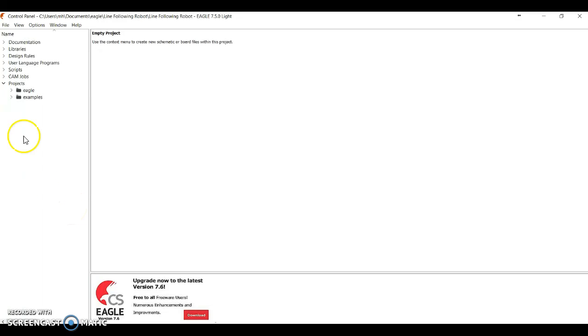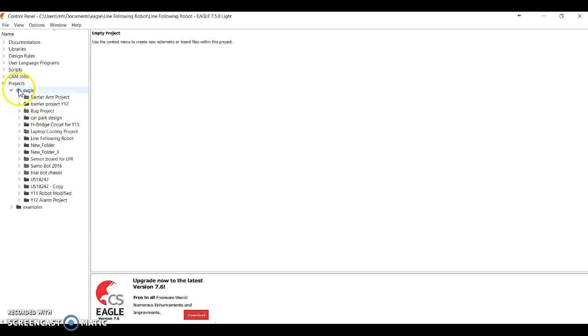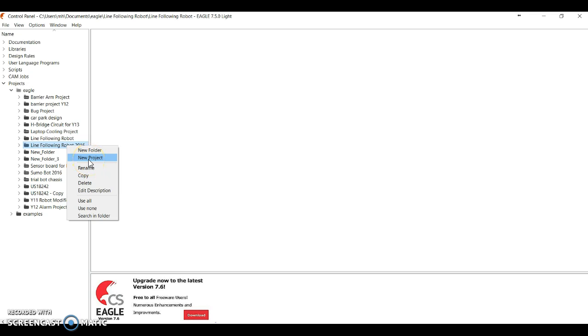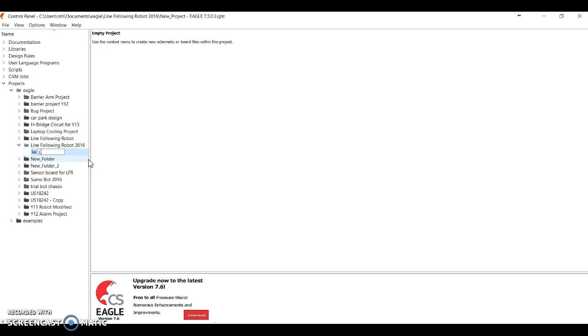Okay, open up Eagle. Under the Projects tab in Eagle, expand this. Right click and add a new folder. Rename this folder Line Following Robot 2016. Right click on this folder and add new project. Rename this to Line Following Robot as well. Right click on the folder now and create a new schematic.